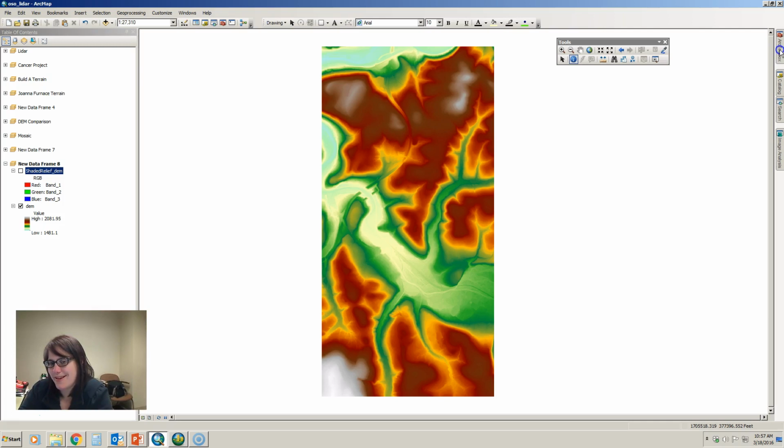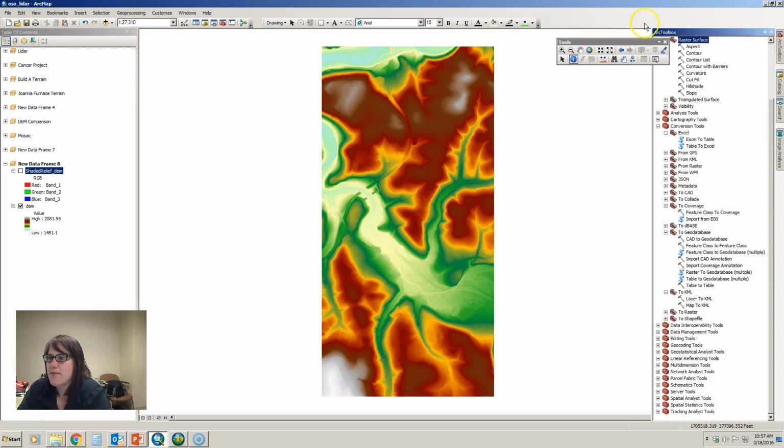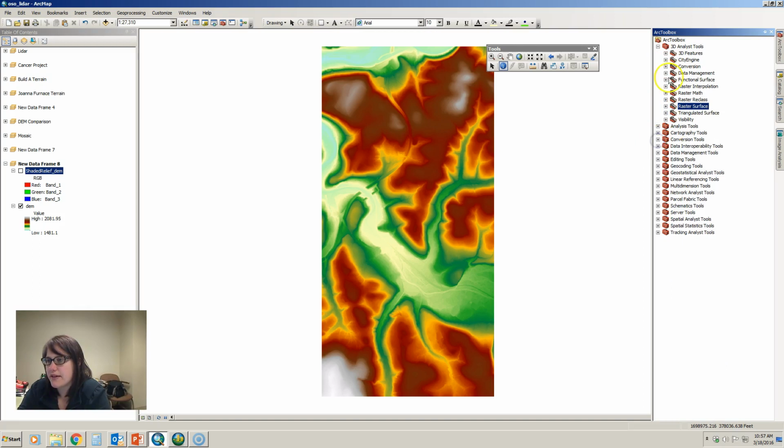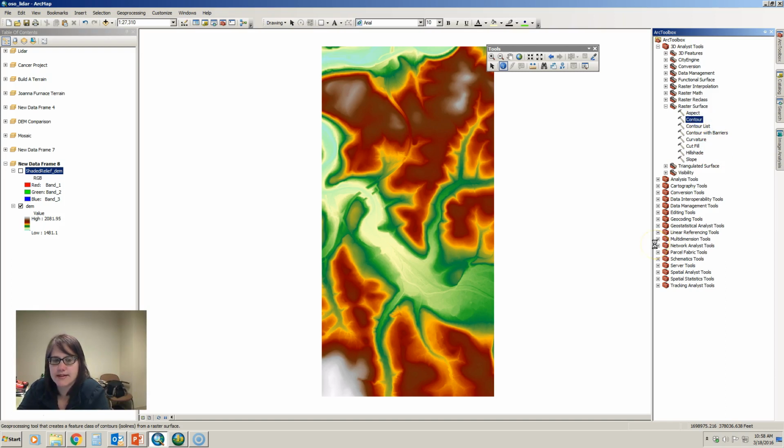And wait for it to expand out. Okay, there we go. And let me just collapse everything. If we look at our 3D Analyst tools, we have one that's called Raster Surface. If we hit the plus sign next to that, we see all of our surface tools here. The first one that I'm going to generate is going to be a contour data set.